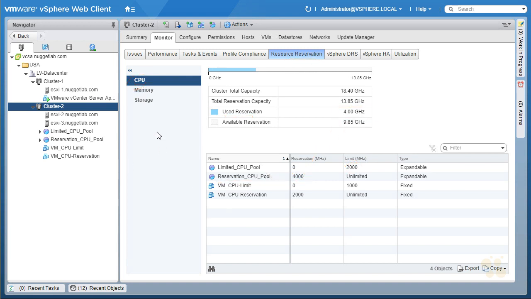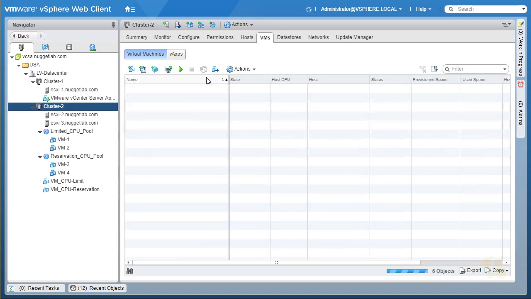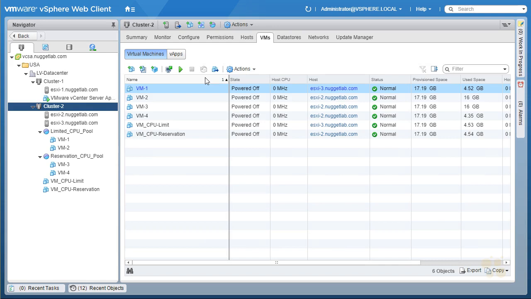So our next step is to go ahead and power on some VMs. So let's expand the limited CPU and the reservation CPU just so we can see the VMs there. And still with the cluster selected, I'm going to go back to the VMs tab here. And let me go ahead and sort based on the VM name. So I have VMs 1, 2, 3, and 4 sorted in order. I've got the host CPU column. I've got the host name column. Fantastic.